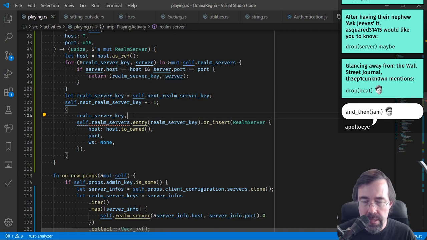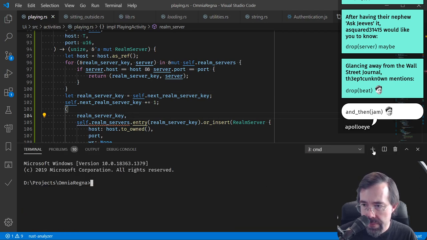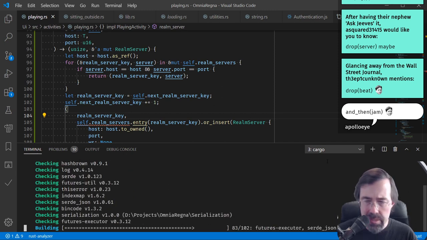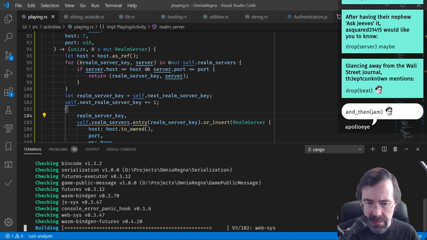I guess I can ask Clippy. Cargo. Actually, I haven't done Clippy on the front end at all yet. I don't know if this will work. I suppose it will, right? Because it doesn't actually need to compile it for the platform. It's just analyzing it.